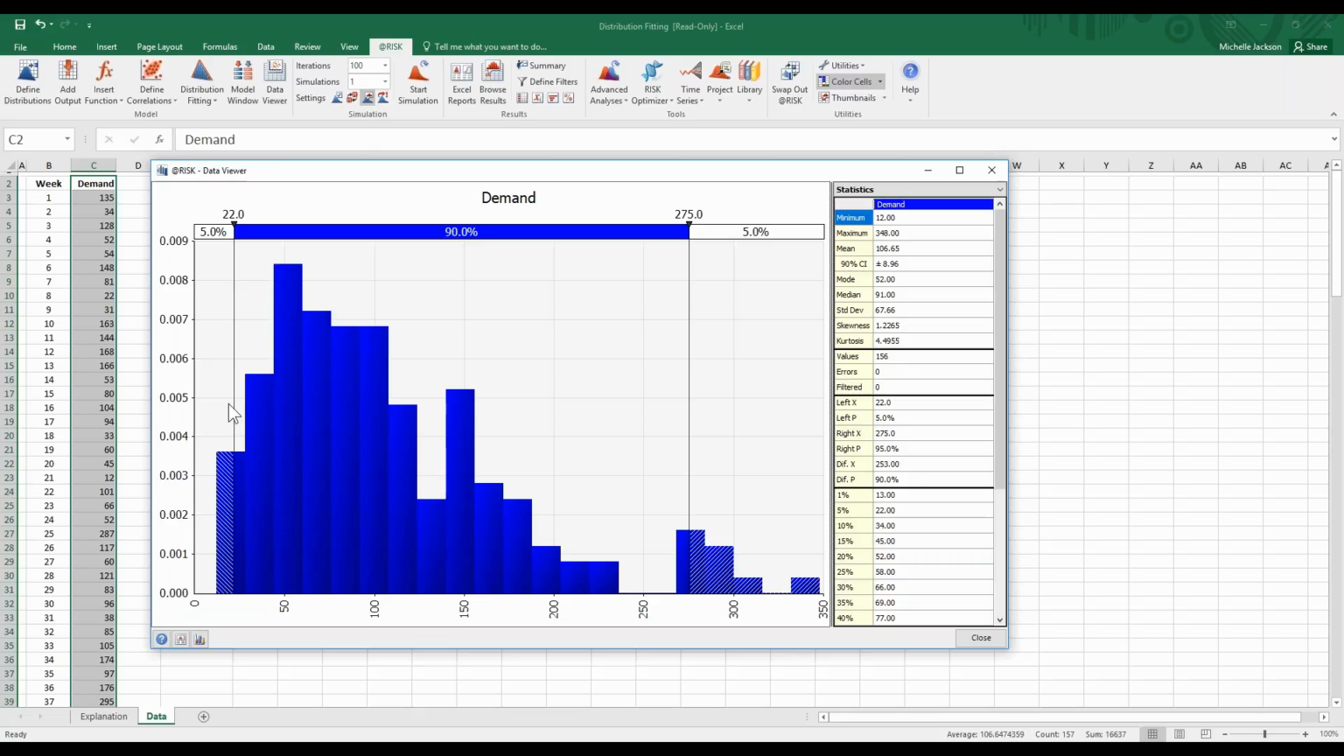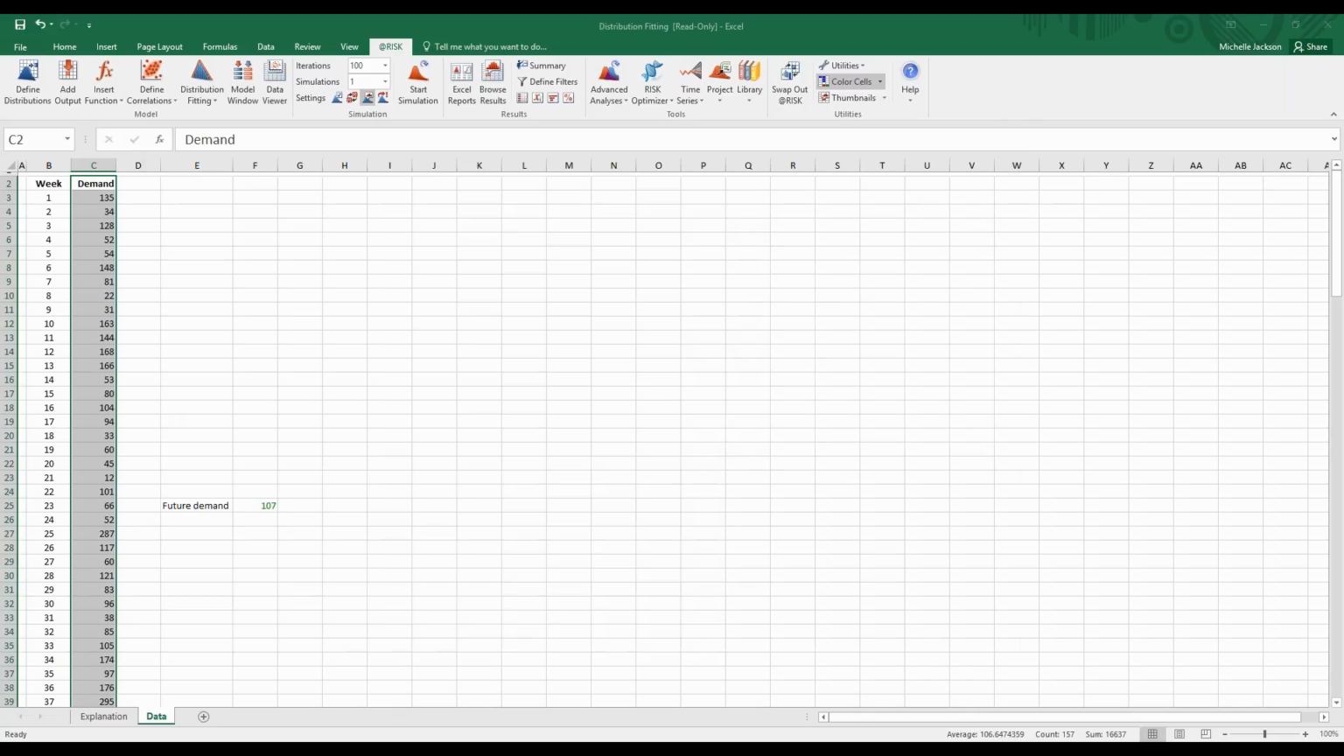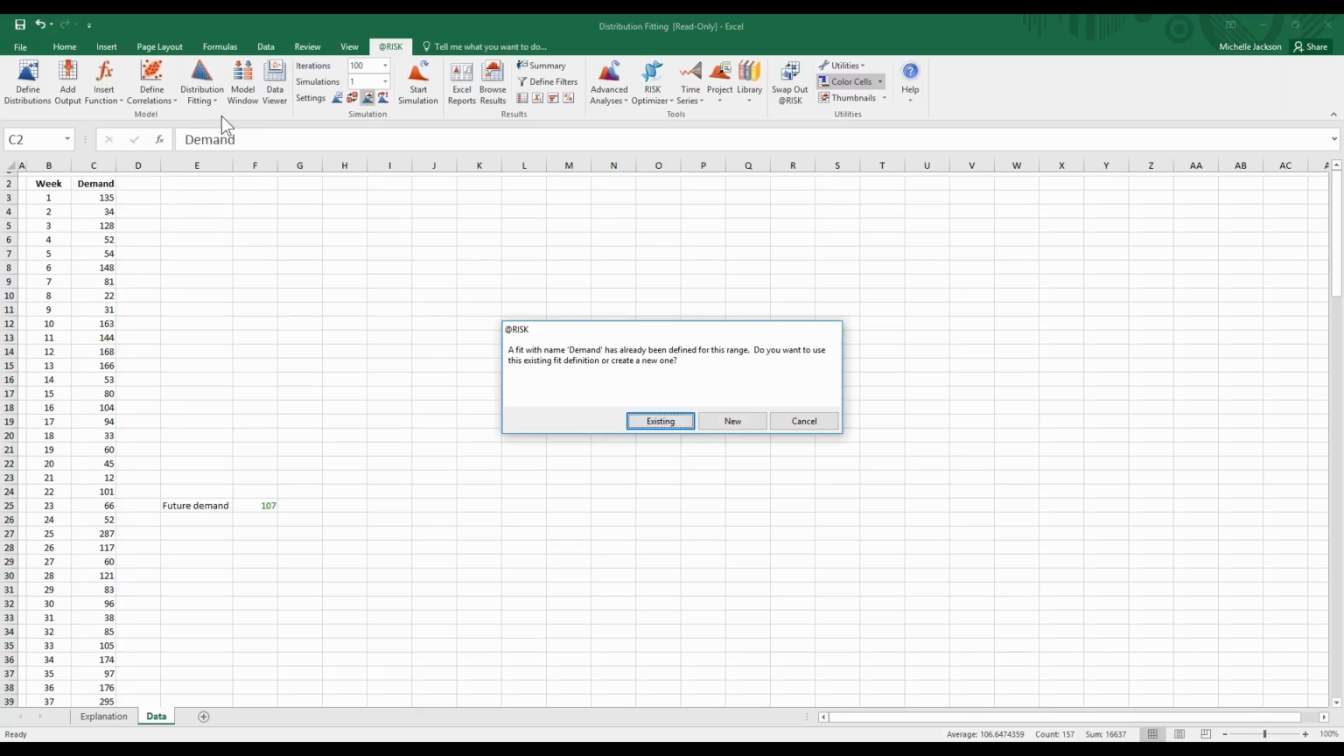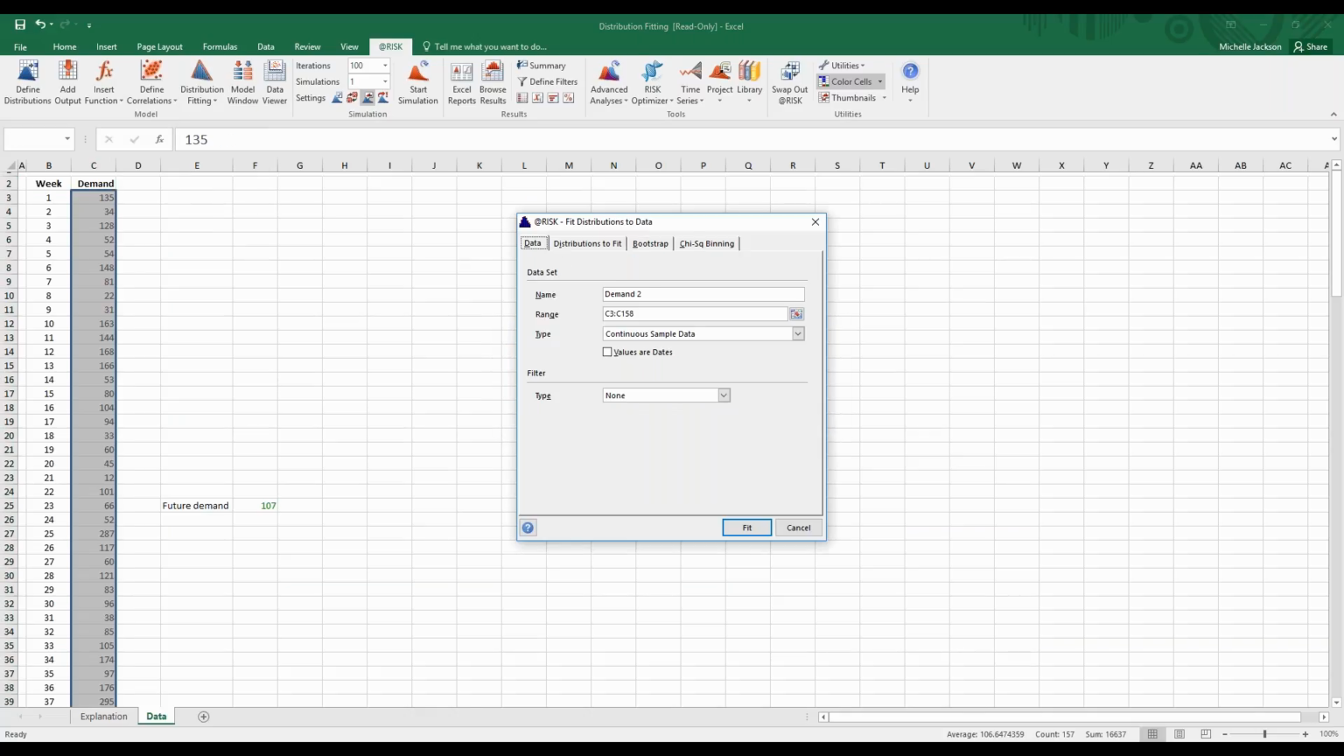So if this was one of our unknown inputs, what distribution should we use to represent this? Before, we just picked triangular for no particular reason except that it was easy for a lot of people to understand for this webinar. However, how would we know which distribution we should use? Well, Everest makes it easy for you because we can go here, go to distribution fitting and say fit. When I do fit, I'm going to say this is demand 2.